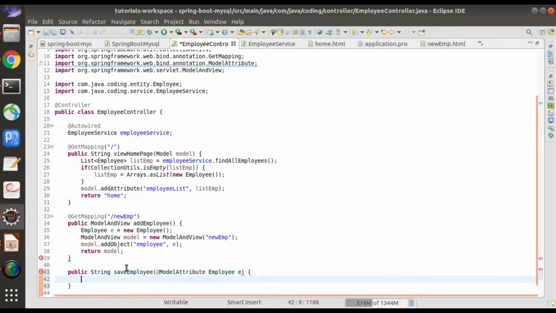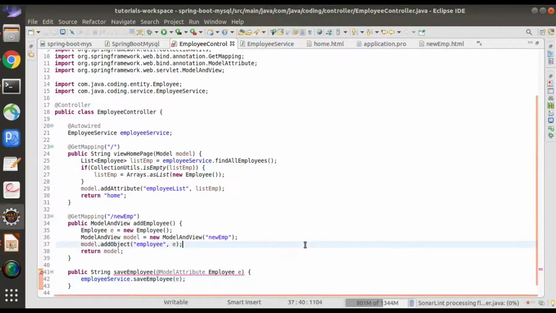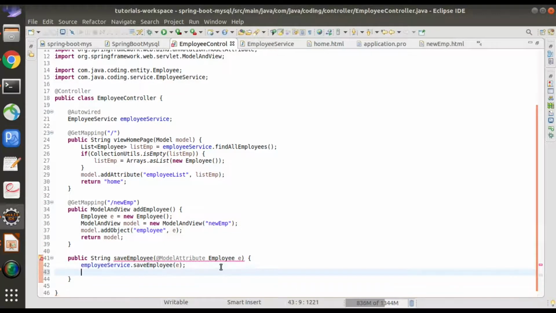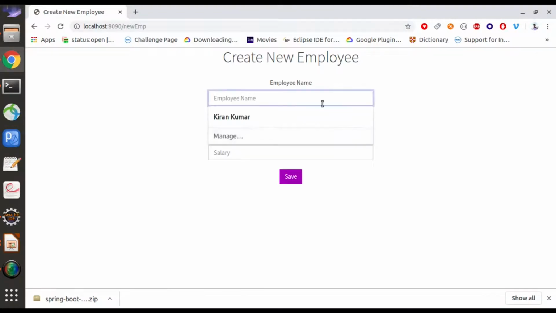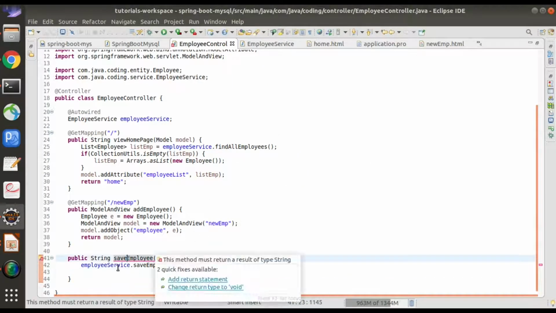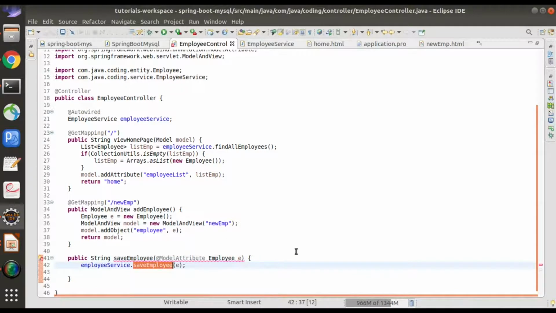Okay, so now we need to use this employeeService.saveEmployee(e), right? After saving the employee, we have to add all the values here. When we click on save, it will come to save employee. Here we are hitting our service, and the service will hit the repository. From the repository, our employee gets saved in the database. So all these things happen from here.